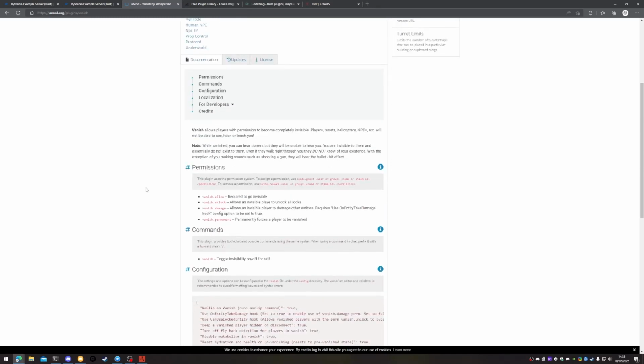Now, some plugins will have a permission system assigned to them. In this case, it has allow, unlock, damage, and permanent. Permanent is being in Vanish permanently, damage is the ability to damage people, and unlock is the ability to open anything that is locked to that player. So obviously, if you have a code lock as an admin, you won't know that code, but this will allow you to open it anyway. And the ability to go in Vanish and come out of Vanish as well is under allow.